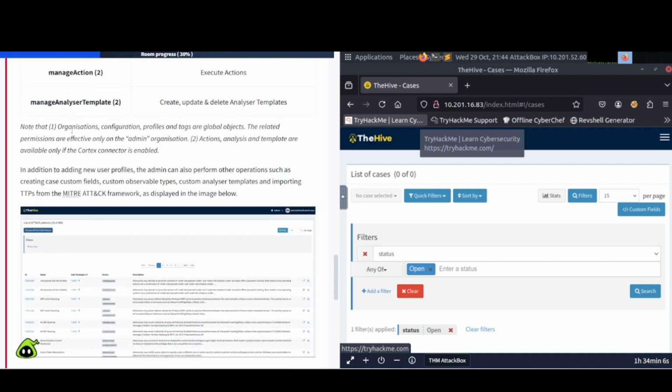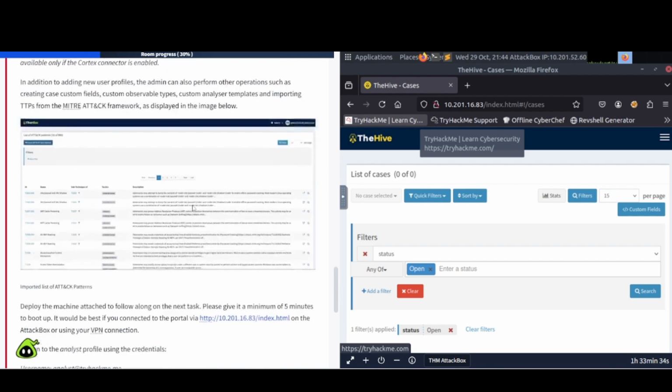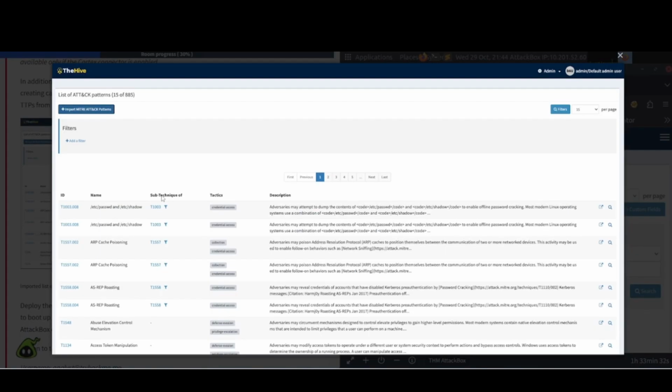Note that one, organization's configuration, profiles, and tags and global objects. The related permissions are effective only on the admin organization. 2, actions, analysis, and template are available only if the Cortex connector is enabled. In addition to adding new user profiles, the admin can perform other operations such as creating case custom fields, custom observable types, custom analyzer templates, and importing TTPs from the MITRE ATT&CK framework as displayed in the image below here. So pretty neat stuff.